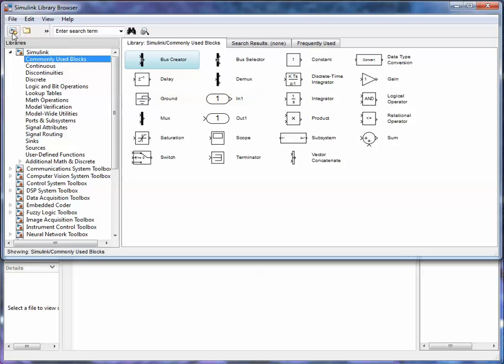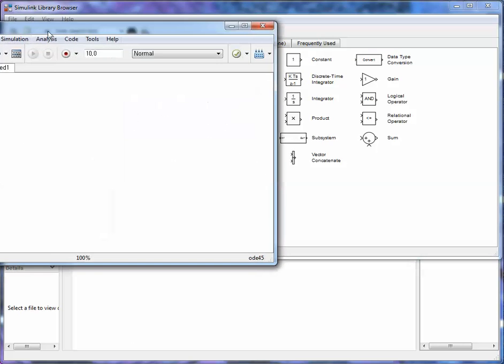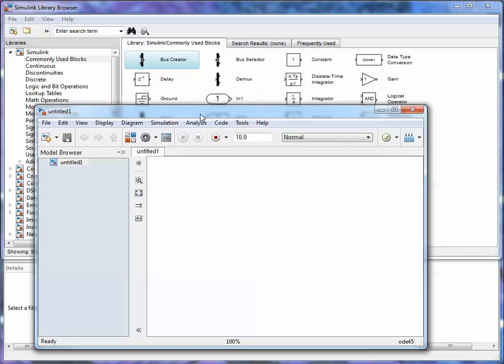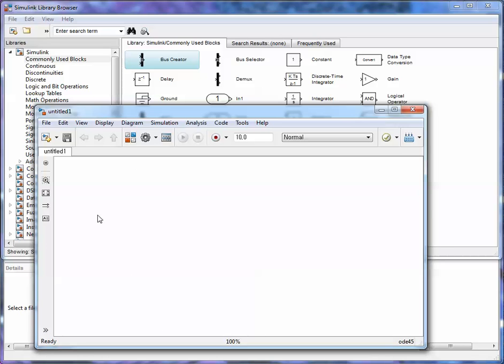So if you press on this button, it'll bring up a new model window. And this is where you'll actually work with your model. And usually I try to get rid of this thing, so I like to work with just the model here. And what we're going to do is we're going to create a closed loop system.